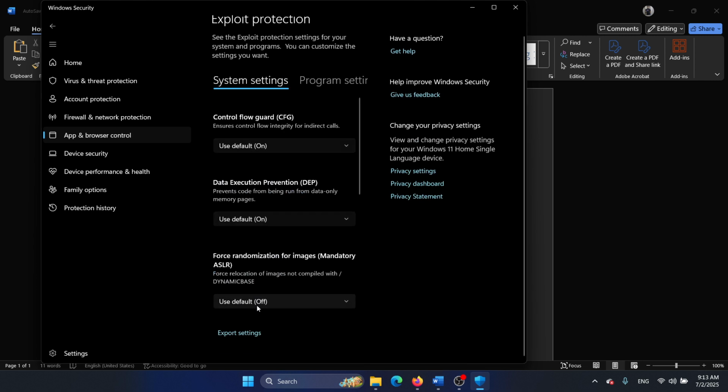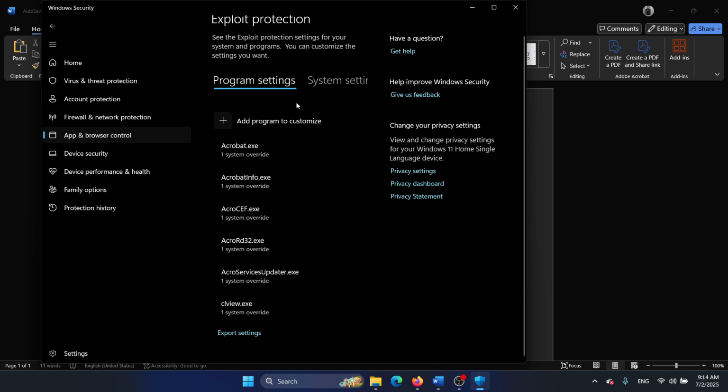Then we come to exploit protection. This is also turned on by default, in which control flow guard, data execution prevention, and randomization for images is on, which prevents code being run directly from data only memory pages, and the control flow is being prevented. So, this is what it does. Also, there are certain applications which can be overridden using the same settings.